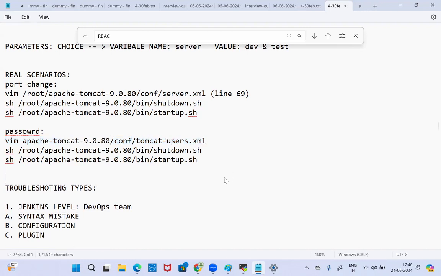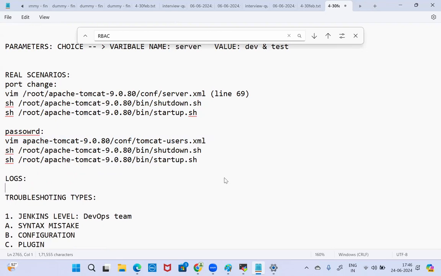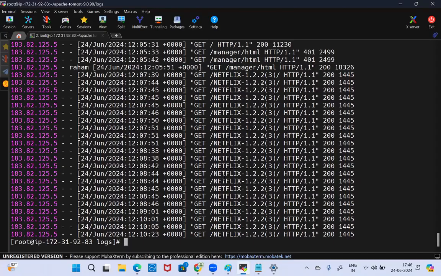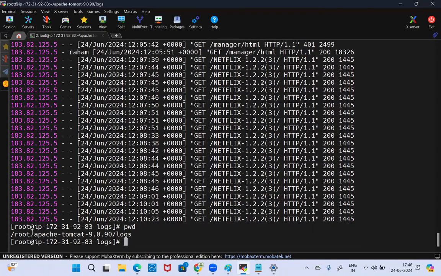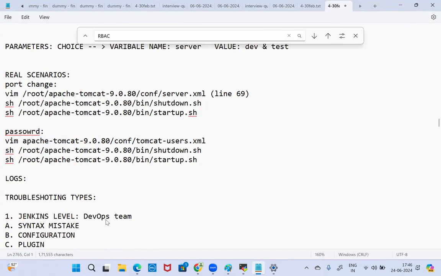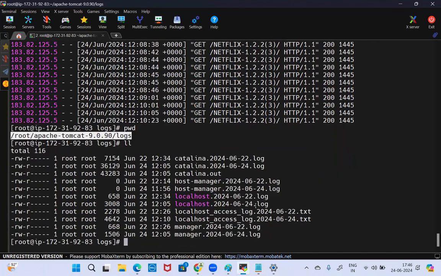Let me add the logs here. If you want to check the logs, you need to go to the Apache Tomcat folder, or directly you can give the command tail -f and give the log name. And one more thing, guys, this log file name will change.